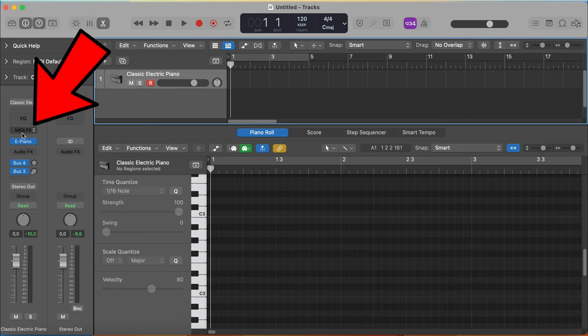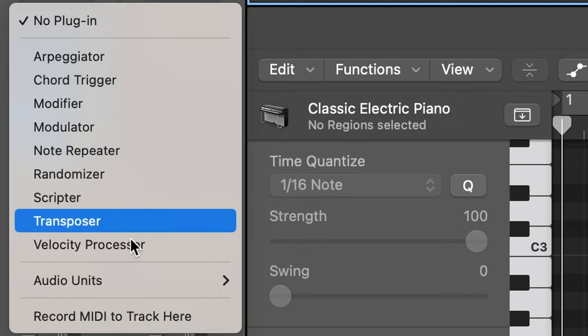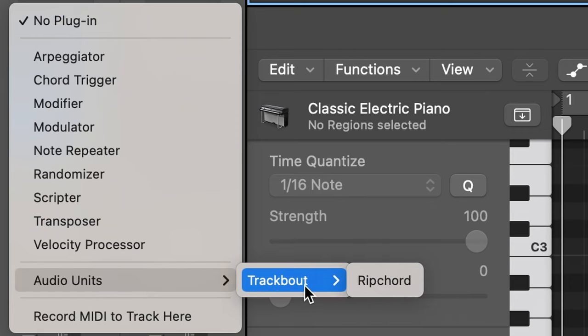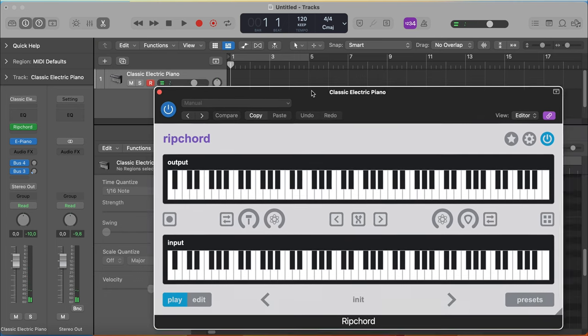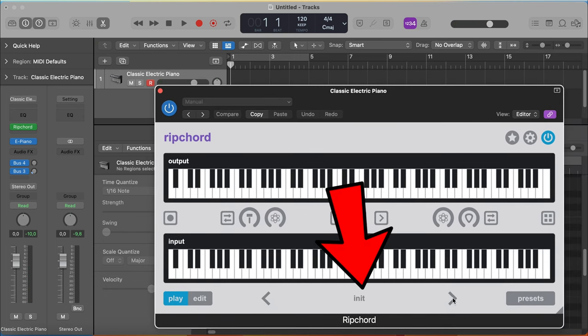You just come here to MIDI effects, and then you just go down to audio units, and then Track Bout, and then Ripcord, and then you load it up like that. And then it loads up, right? And then you just load up presets, and then you can just cycle through your presets. So I like this Charlie Puth preset here. I can just pick that up.